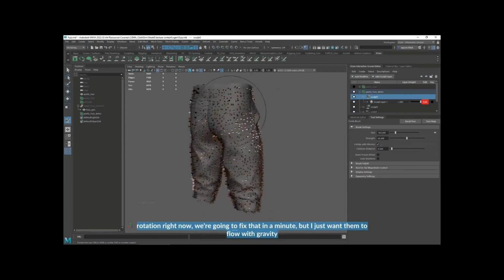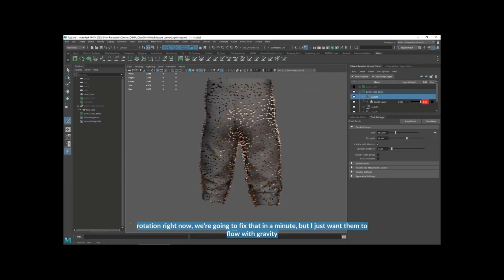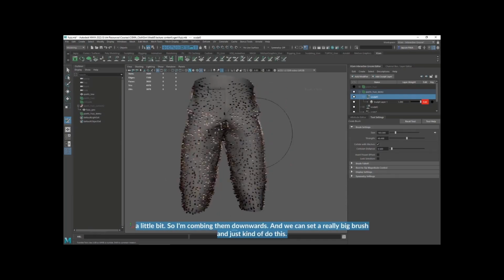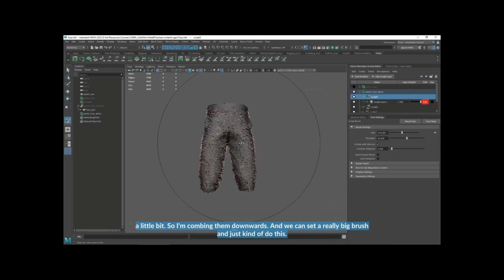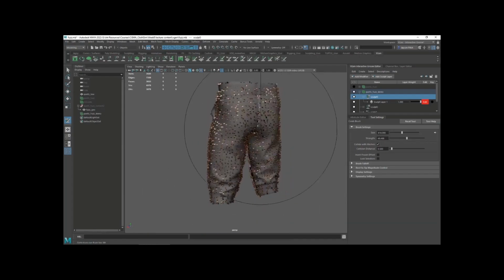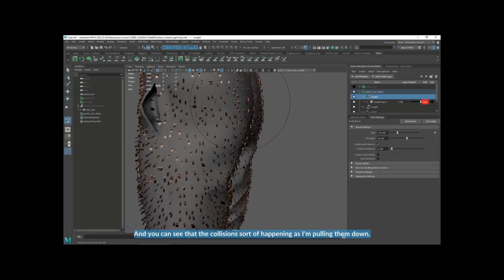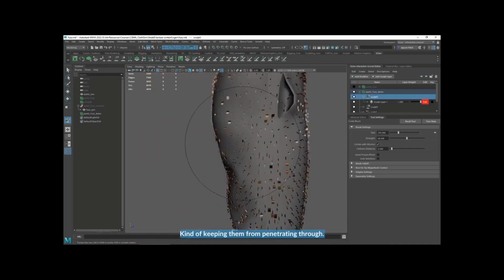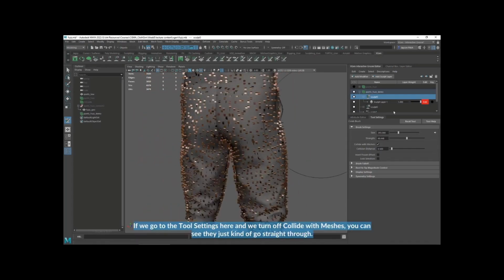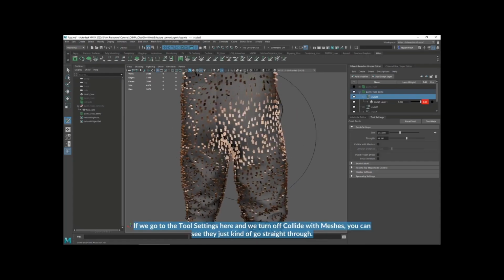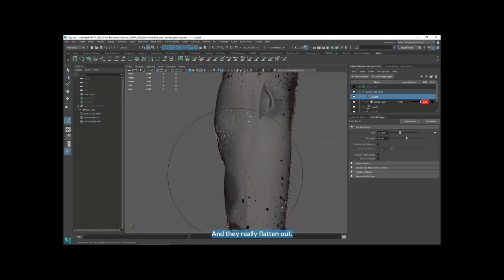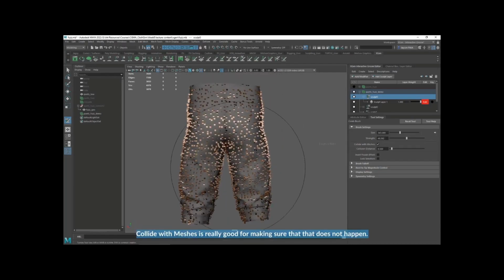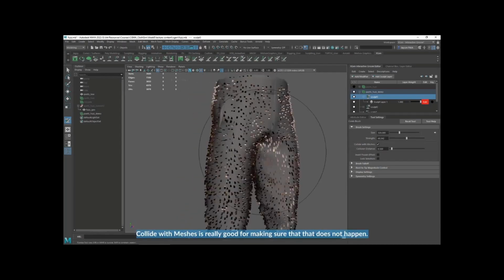Not too worried about the rotation right now. We're going to fix that in a minute, but I just want them to flow with gravity a little bit. So I'm combing them downwards. And we can set a really big brush and just kind of do this. And you can see the collision happening as I'm pulling them down, keeping them from penetrating through. If we go to the tool settings here and we turn off Collide with Meshes, you can see they just kind of go straight through and they really flatten out. Collide with Meshes is really good for making sure that that does not happen.